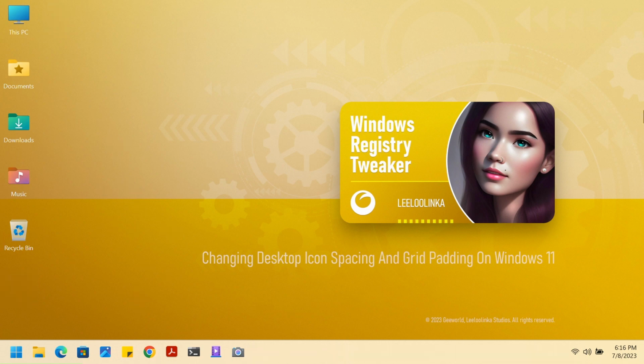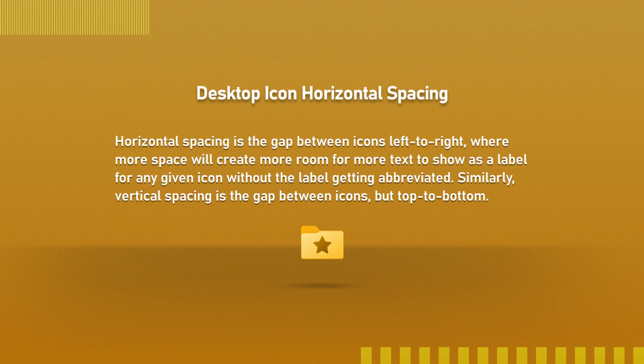But don't despair. After watching this tutorial, you'll be able to change the spacing to whatever tickles your fancy. Just a quick note here. Horizontal spacing is the gap between icons left to right, where more space will create more room for more text to show as a label for any given icon without the label getting abbreviated. Boy, that's a mouthful. Similarly, vertical spacing is the gap between icons but top to bottom.